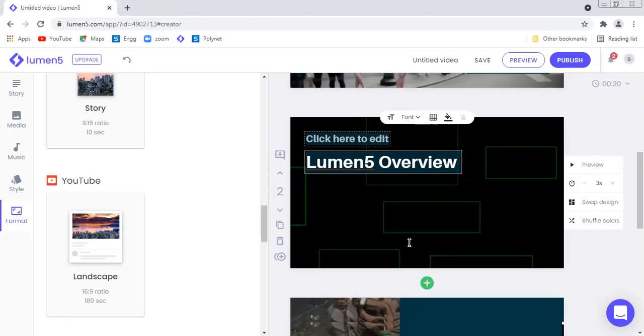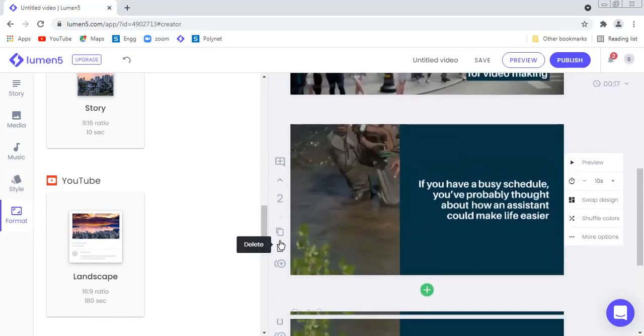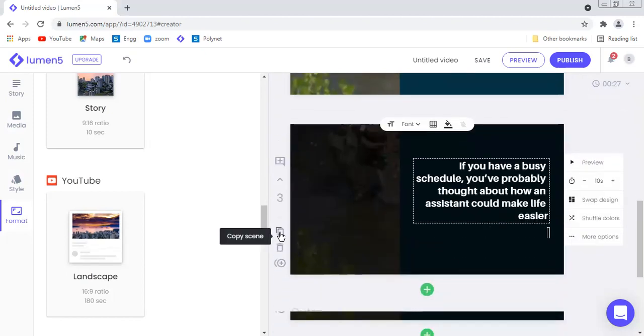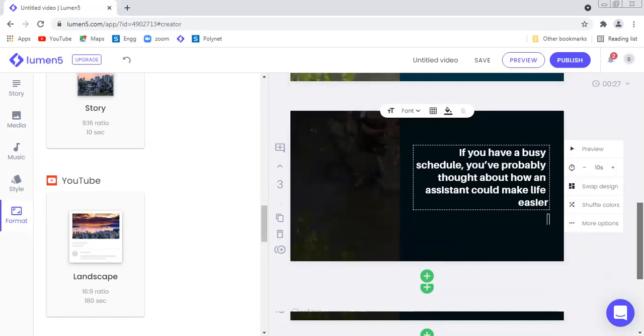Now I want to delete this slide. If I want to delete, just see this icon, just like a dustbin with lid. So you can delete it. Now if I want to copy it, you can see copy scene. So I'll just copy it. You can see now this scene is copied. So there are various tools available.